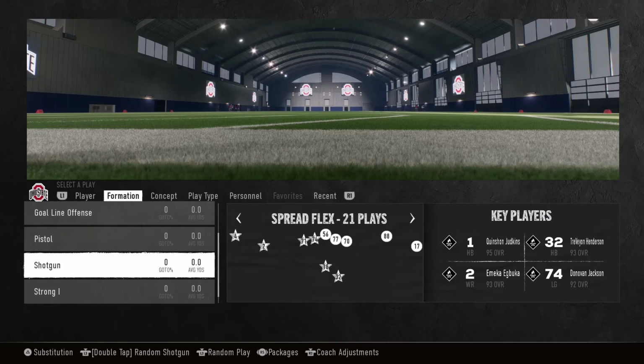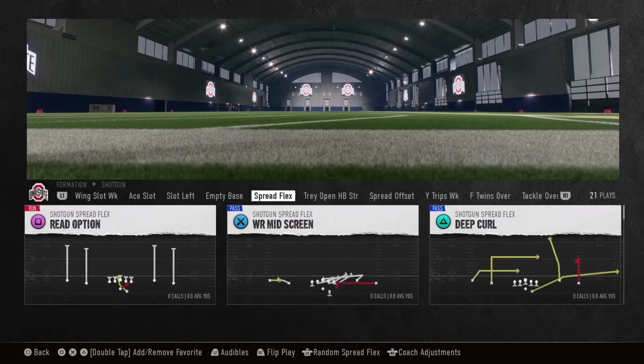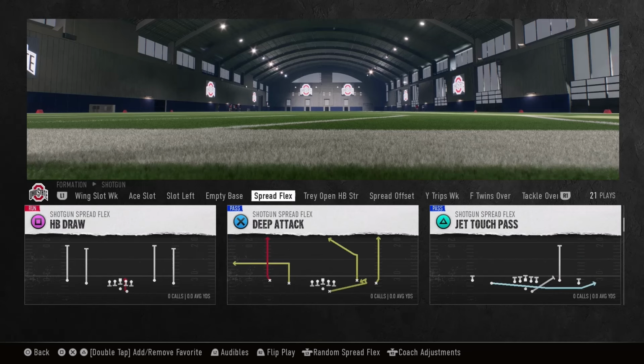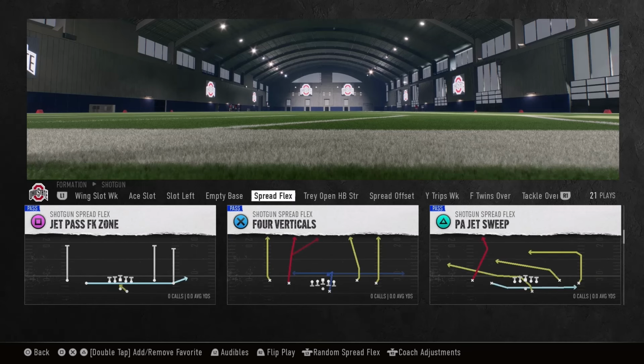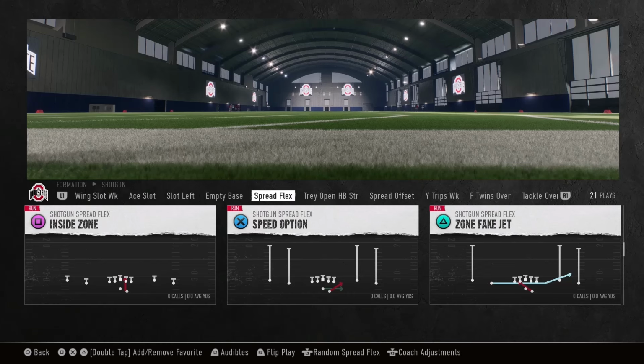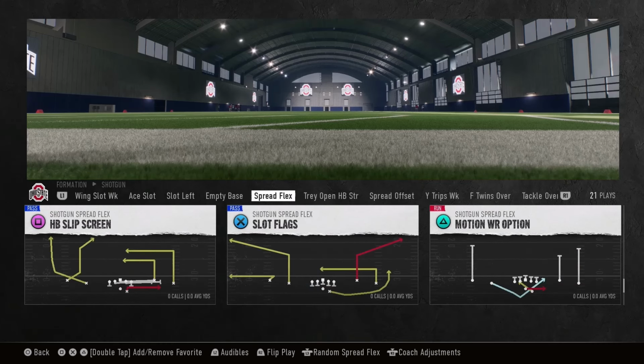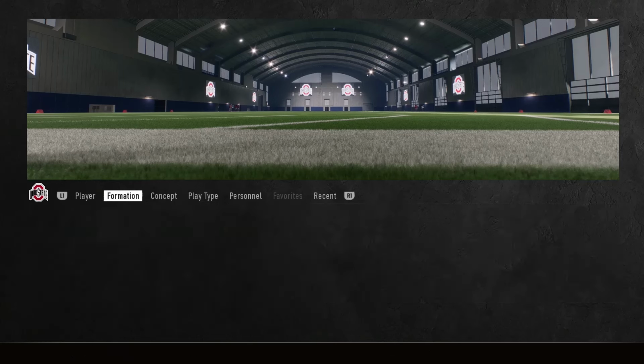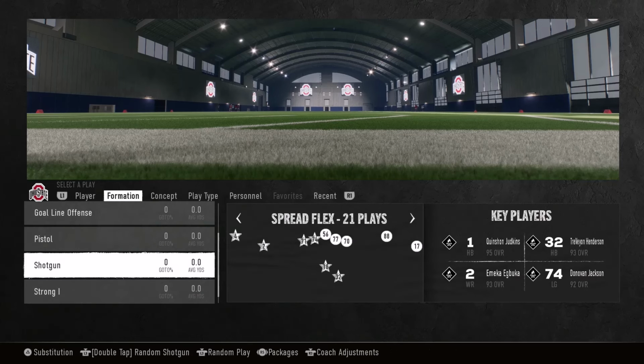So Spread Flex, this is where I would start, and it has all your basic stuff, your read option, your screens, you got some jet sweeps built in. You did use some of that. More speed, inside zone, quick slant. There is that motion wide receiver option. If you really want that look of what he liked to run with the slot receiver, there it is right there. So this is where I would start.